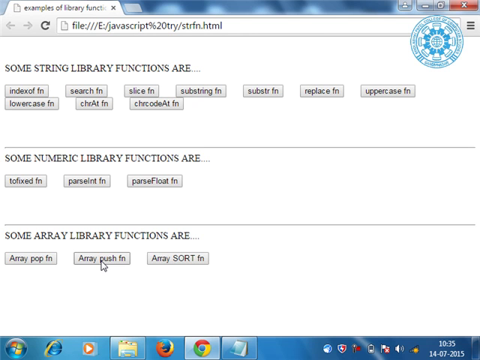Now let me talk about the push function. The push function is as important as pop.